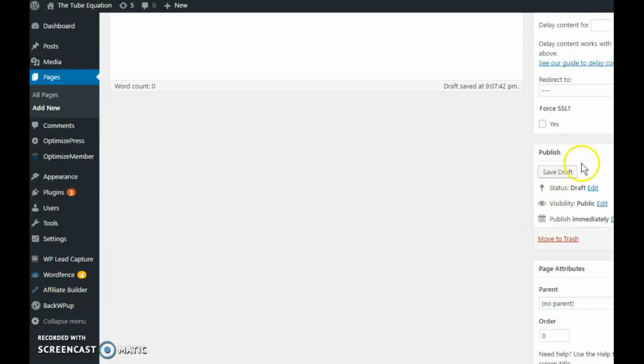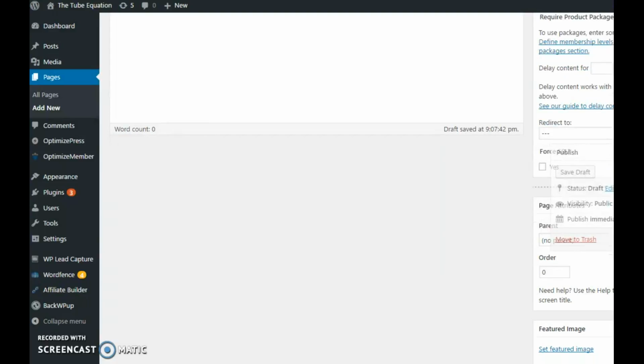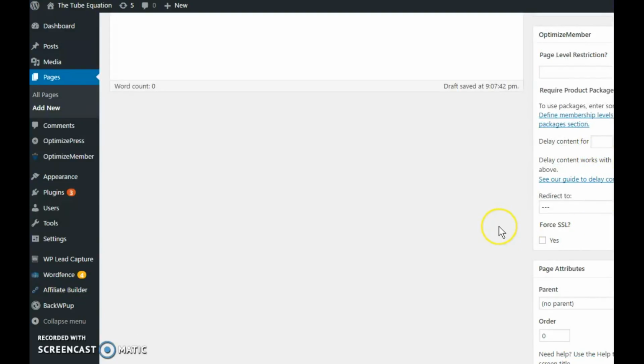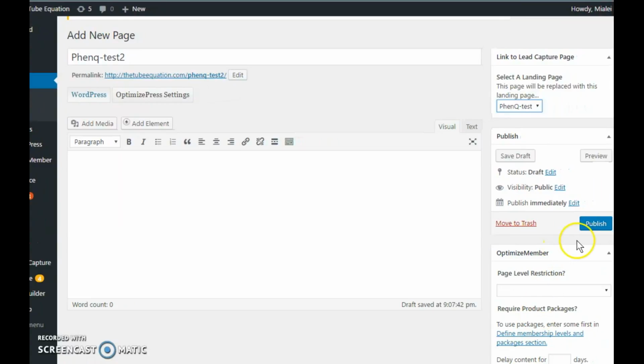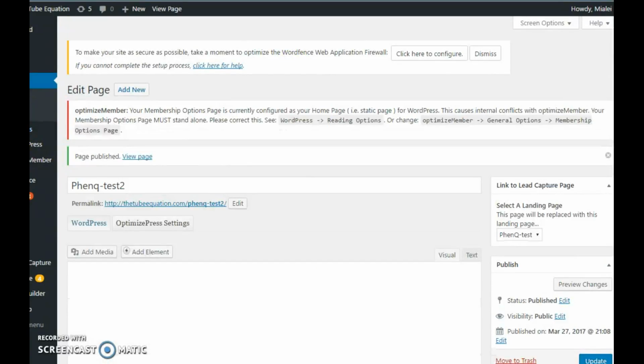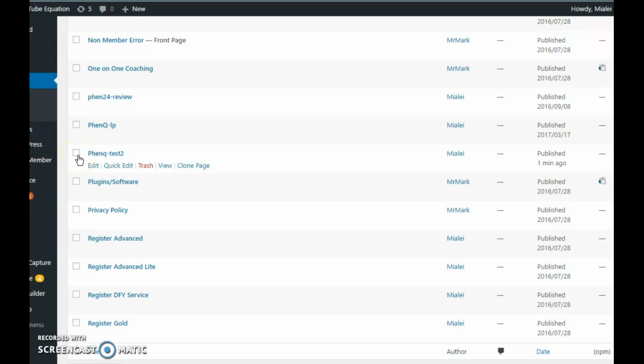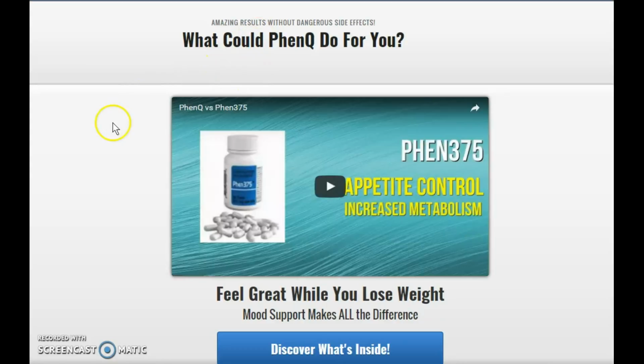Scroll down, and over here on the far side, you're going to see where it says Publish. It's going to create a new page on your website, and that's the actual page that you will use to refer to your new landing page. You can see in your list of pages that this is what it created, and this is how you're going to refer to your new landing page, by that name.